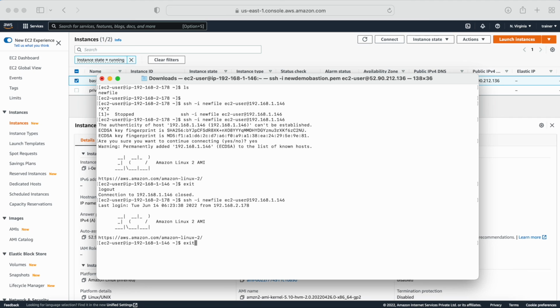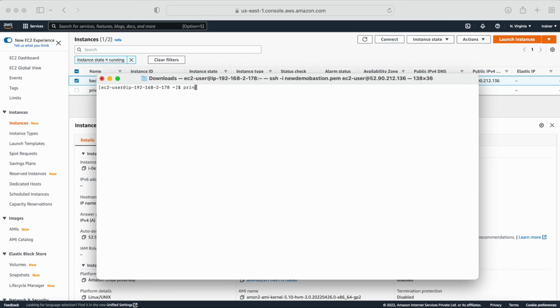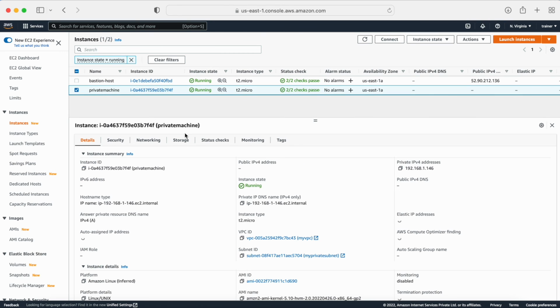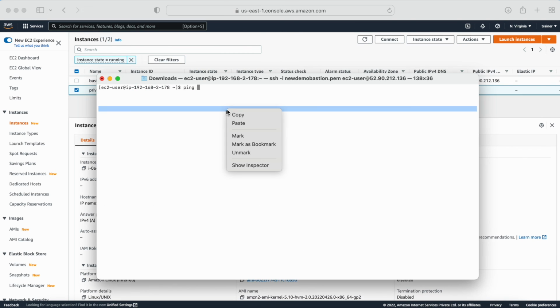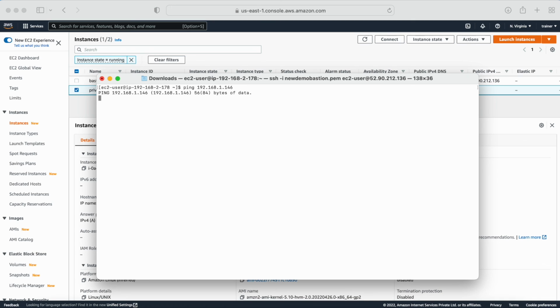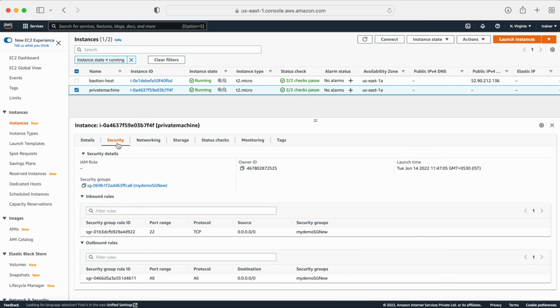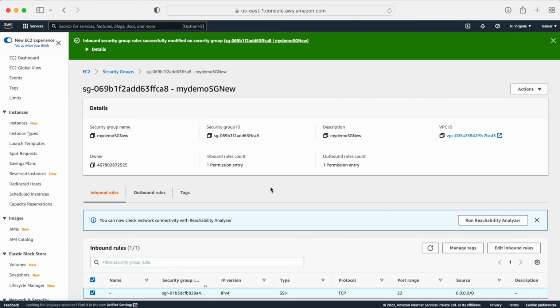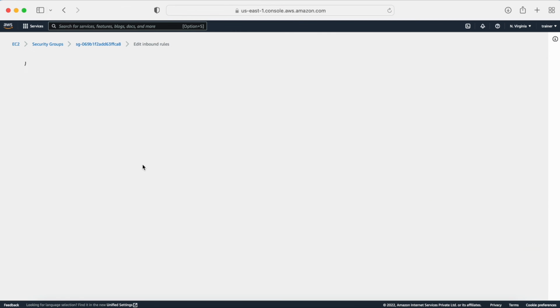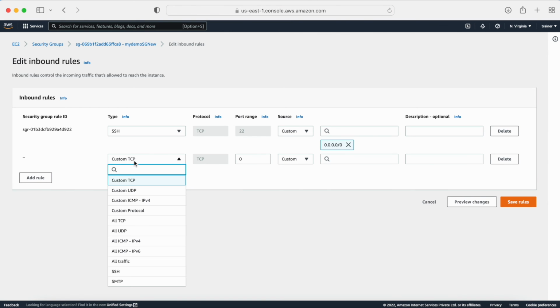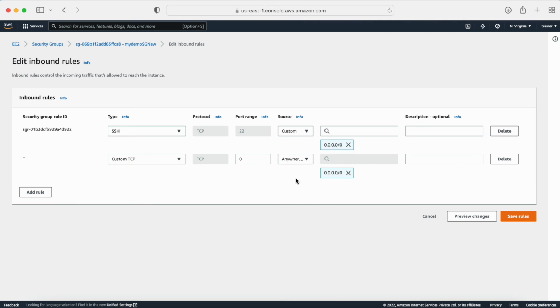Now one more thing, let me exit. From here I'm not able to ping, right, my private machine, but I'm able to take the SSH of that machine. Let me try to ping it. I'm not able to ping this machine, right, but I'm able to take the SSH. So for ping, what we need to do is open one of the traffic in the security group. So we need to go to the security group, click on edit inbound rules. After that, we need to add ICMP traffic, all ICMP traffic, and in the custom I will go with anywhere.